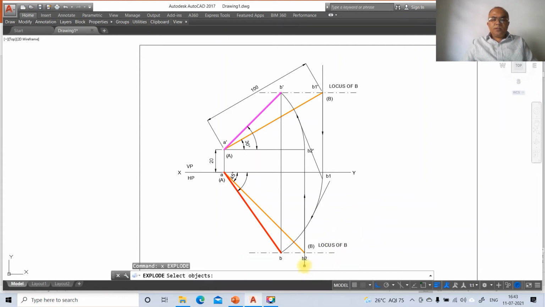And then go to explode, select this, you select this, you select this, and you select this. Then go to erase this line, erase this, and erase this, and erase this. So this is how you will be able to complete this drawing.